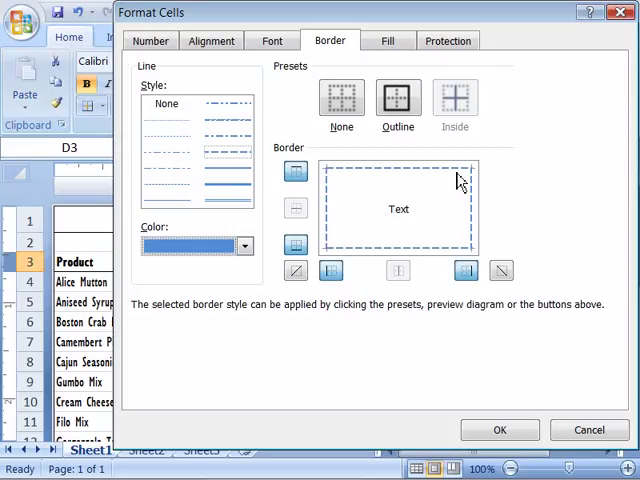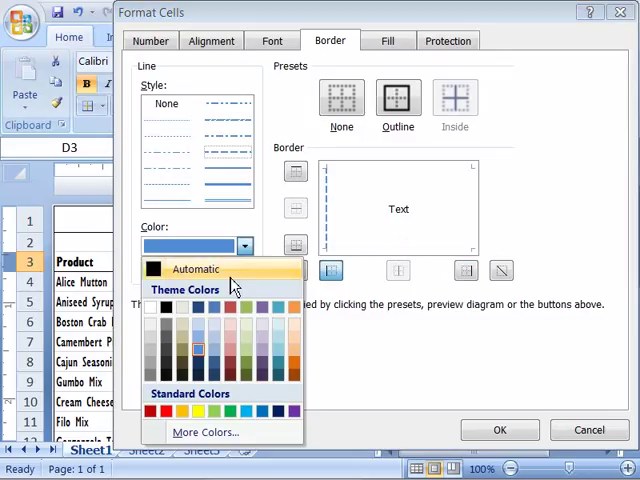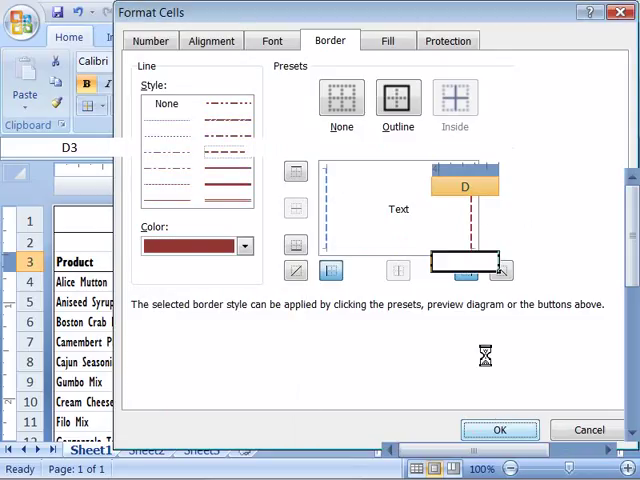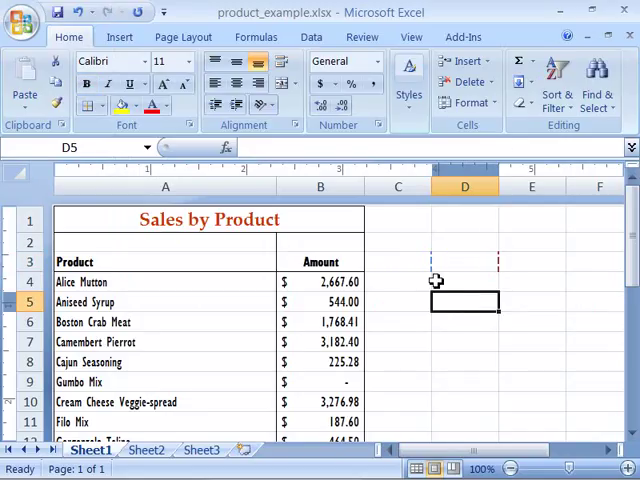If I wanted to take away any of these, I simply need to select the one I would like to delete. You can change your color to a new color and apply it. And then when you say OK, you'll see that whatever cell you had selected now has that new border applied to it. Let's go ahead and apply a border to our product list.